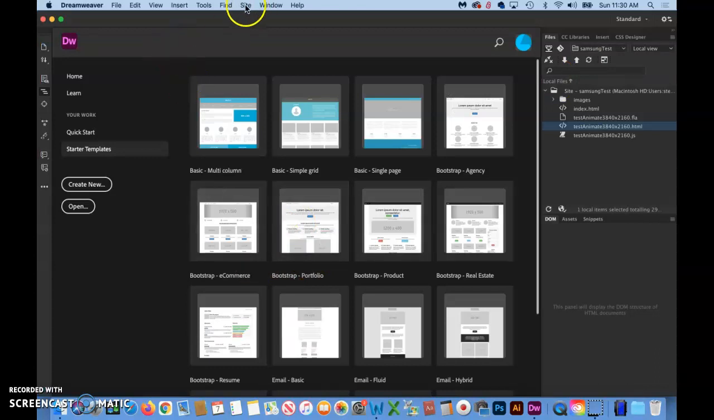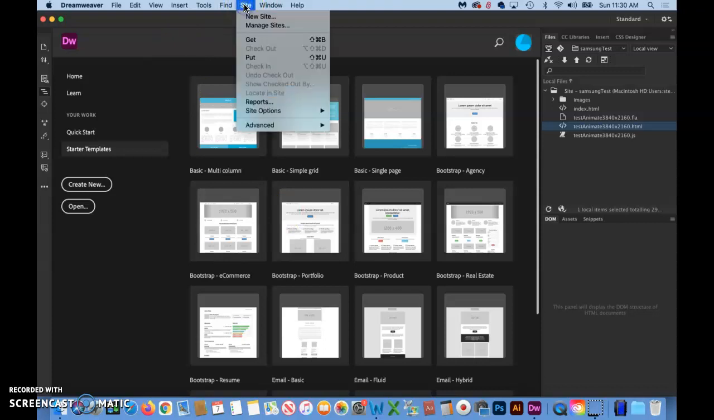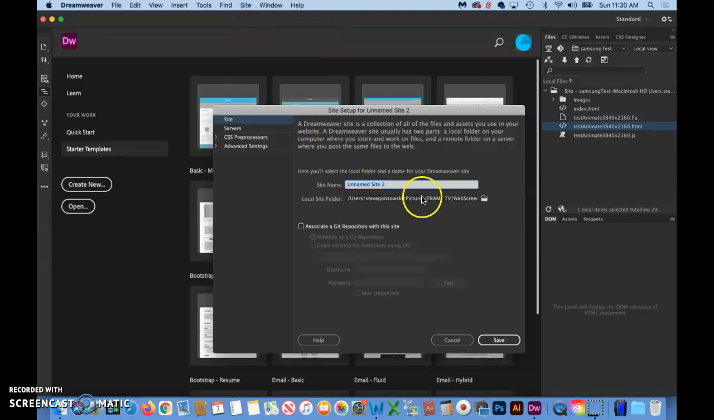Okay, so you're just going to go up to site now, and you're going to go to new site. Then you're going to put in the name of your site. Now, you do not have to give it the same name as the folder, but it certainly makes sense and keeps life a little bit easier.